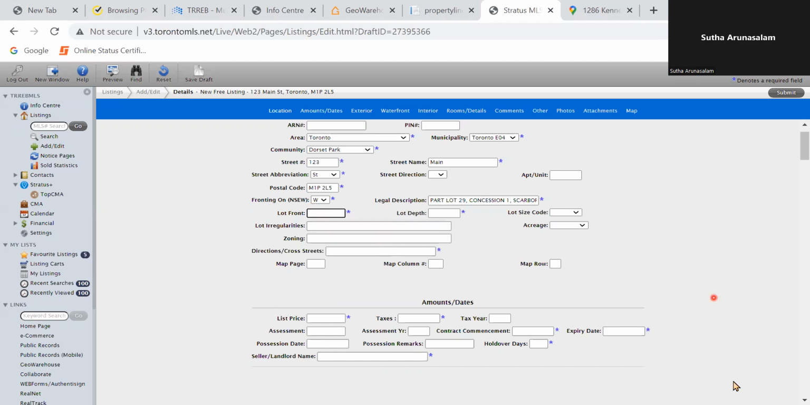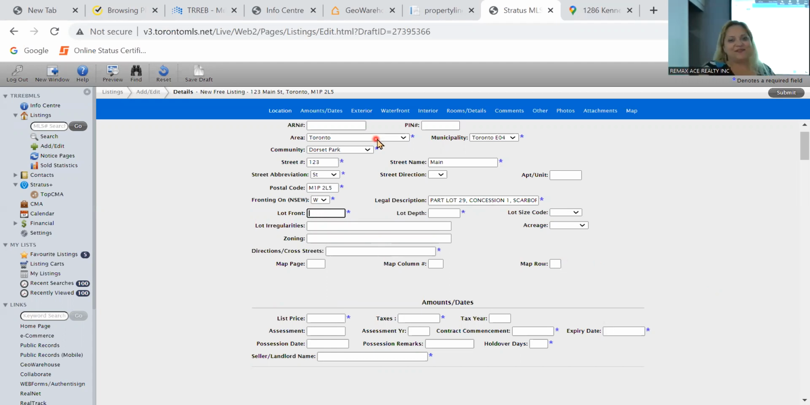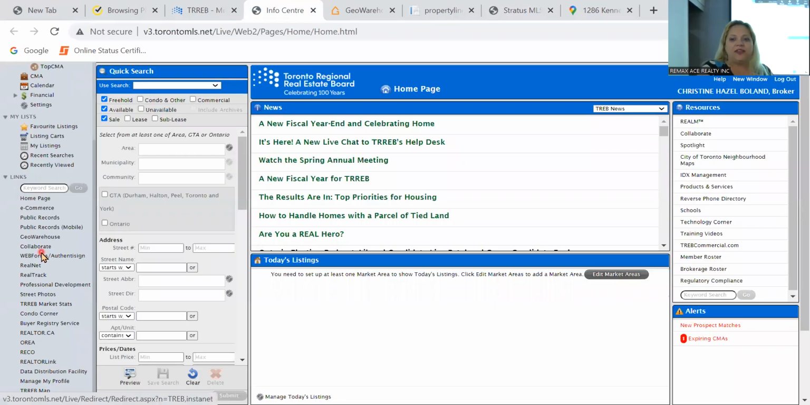The municipality that the location Toronto E04, what is the quick way to keep track of those numbers and which city? That is an excellent question. Perfect question.